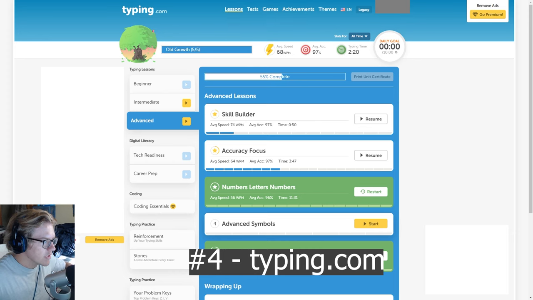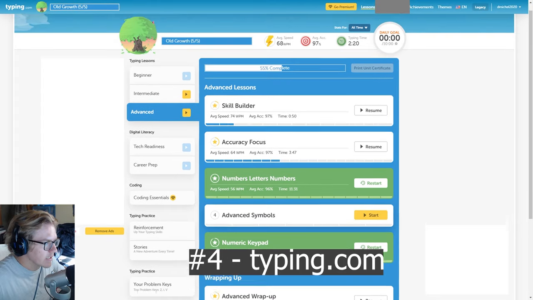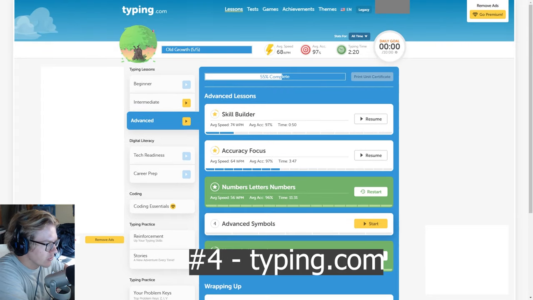Insane. Moving on to the number four spot, we have typing.com. And basically this one is good if you're a beginner typer and you want to really lock in the keyboard and really make sure that you're getting lots of practice with each individual key.